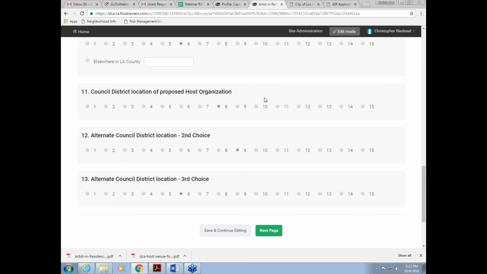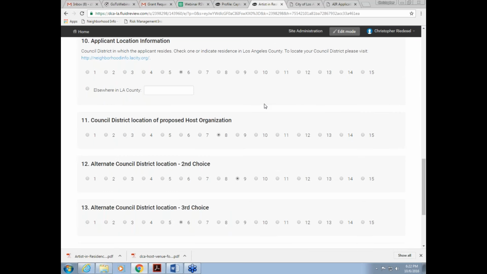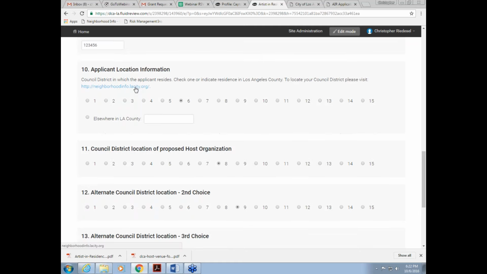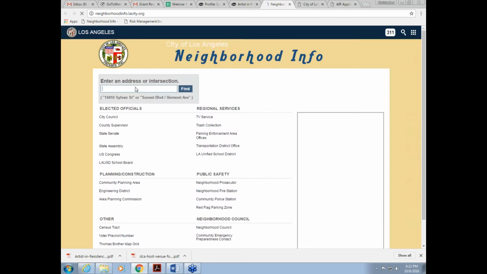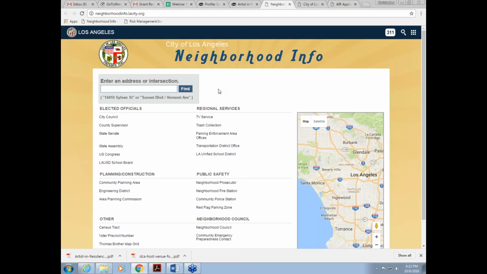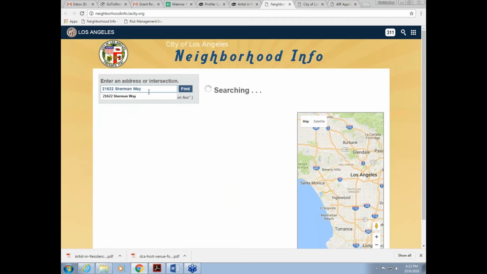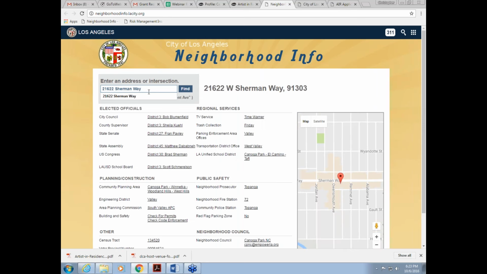Question 11, we ask which council district is your primary council district that you hope to do your project in. If you don't know the council district of where you are or where your proposed host venue is, we have a link here, this neighborhood info link. If you click on that, it opens up this app which is found on the City of LA website. You can type in any address, and if it's within the City of LA, it'll pull up all kinds of information about it. The most important for us is which city council district you're in. So this is City Council District 3.